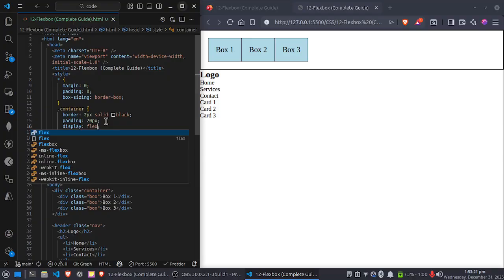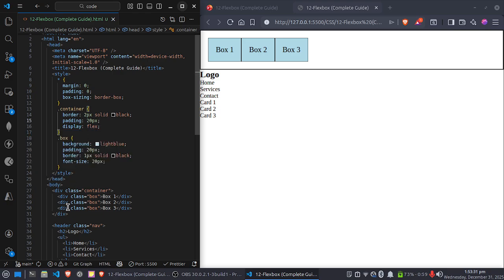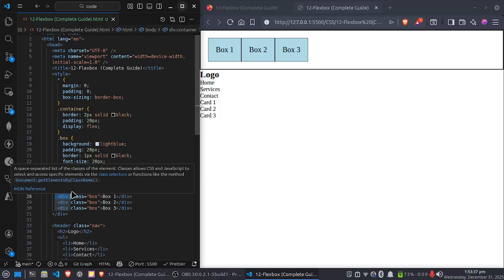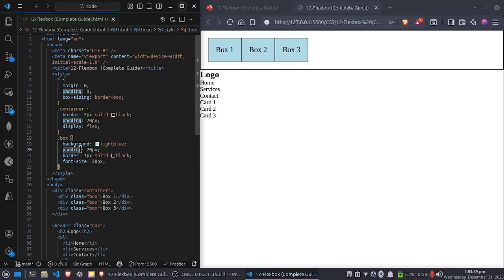See this, when I write display flex, the boxes line up horizontally, because the default flex direction is row. And if you remember in the last video, I told you a div takes the whole width, meaning it acts as a block element. But here when I write display flex, they behave like inline elements.